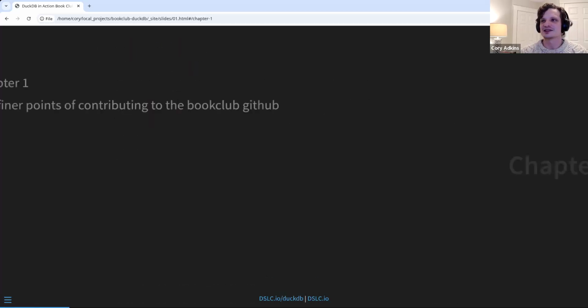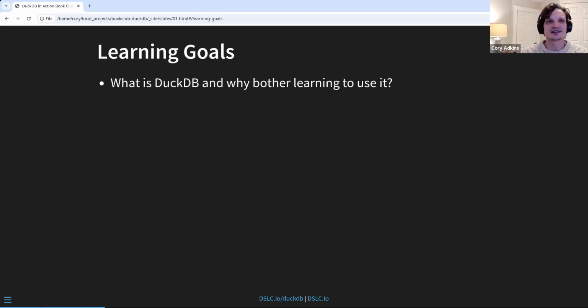Okay, so that was my agenda. So yeah, I'll dive into chapter 1. It was a pretty brief chapter, and also fairly high level, not maybe the most detailed chapter, but trying to drum up excitement for this newer technology. So the learning goal for today is to understand what DuckDB is and why we should bother to learn it.